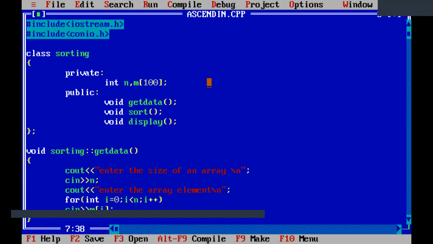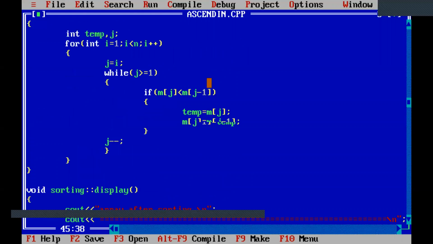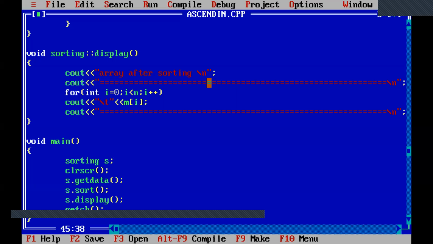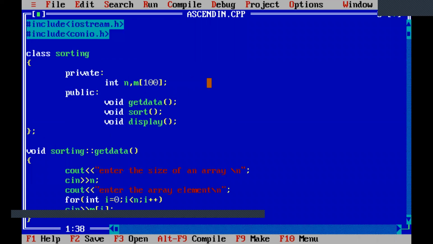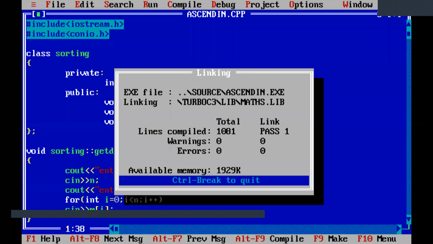So this is what a program is. Now I'm going to debug this program. F9, which means that you are going to debug first.